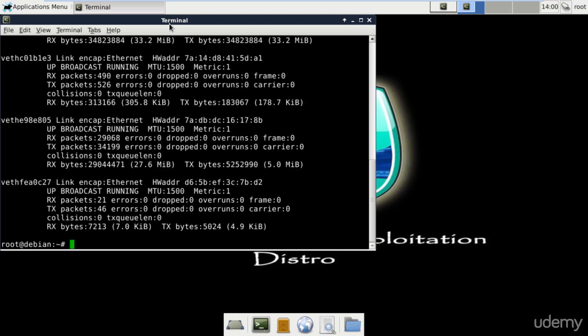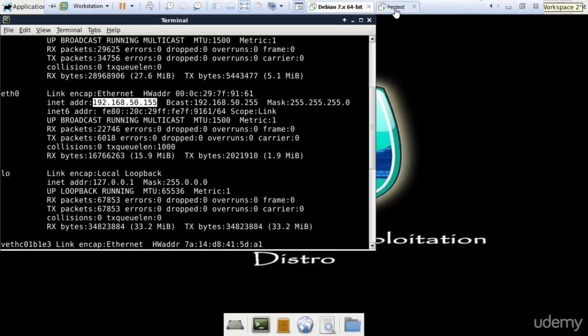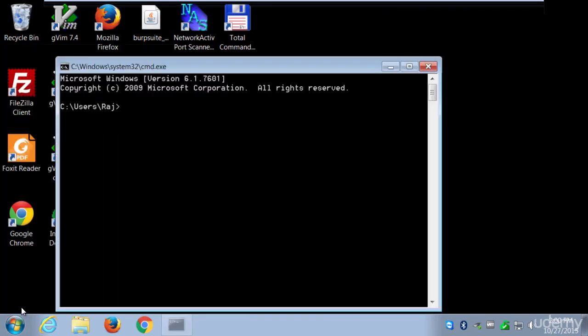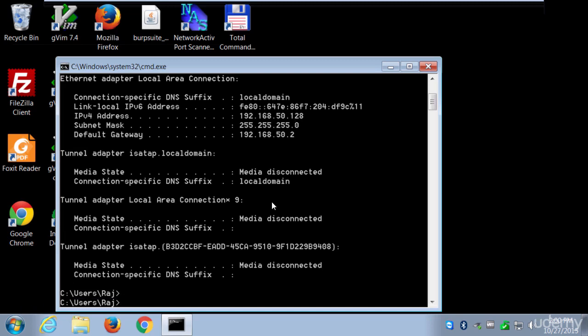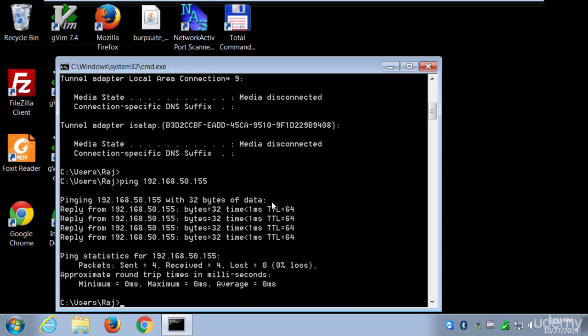So let's grab the IP address of this virtual machine, which in this case is the one ending with .50.155. So let's go to our Windows 7 machine. One thing you need to pay attention to is that both systems should be on the same network. This Windows machine happens to be on the same network as the other virtual machine where the applications are running. So let's do a ping to verify that. We are successfully pinging the other machine.